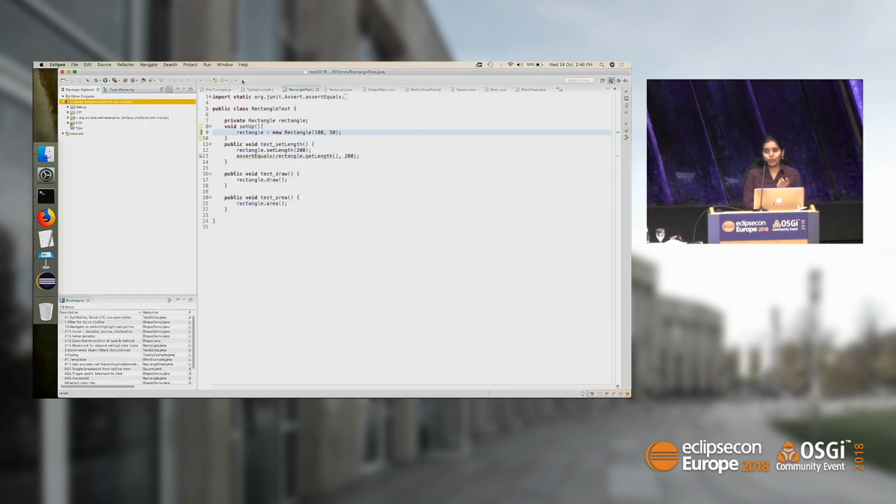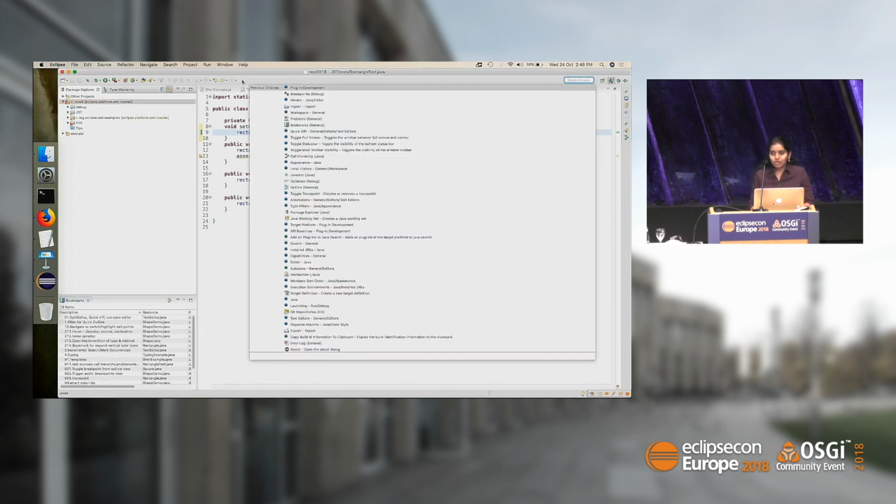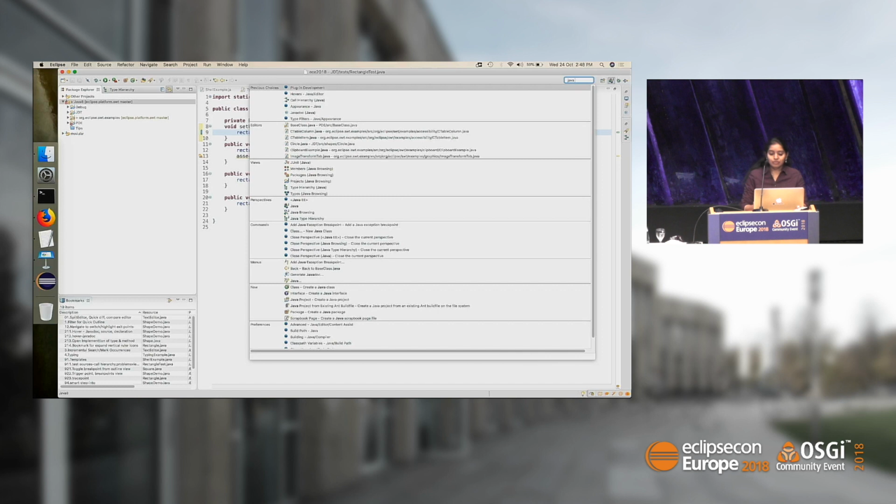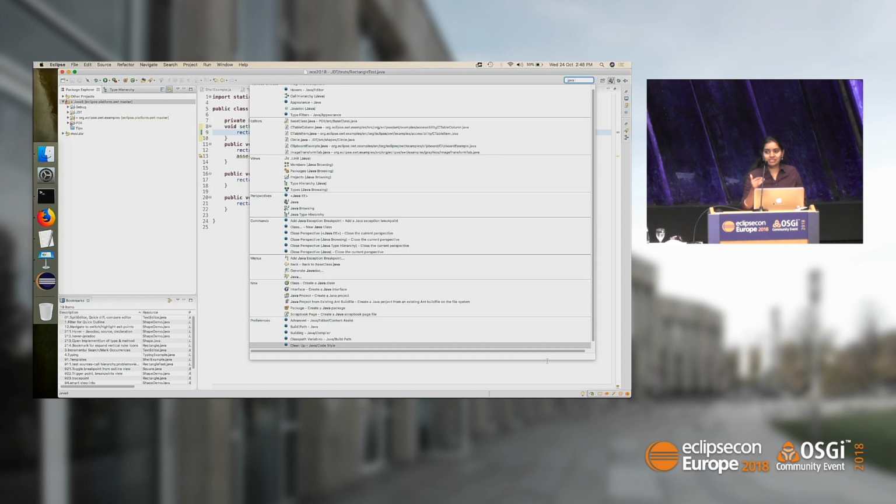Let me start with quick access. The shortcut is Command 3. Since I'm on Mac, I use Command as the primary modifier. You can replace it with Control for Windows and Linux most of the times, and if it is different, I will let you know. Using quick access, you can quickly find all the matches for the search string. It can find matches in different categories such as editors, views, perspectives, commands, preferences.